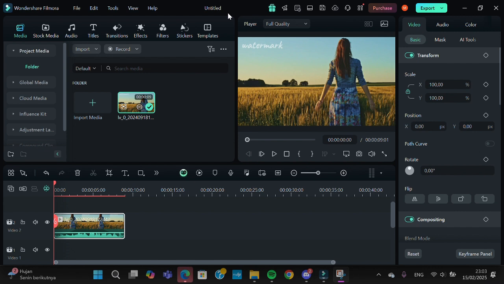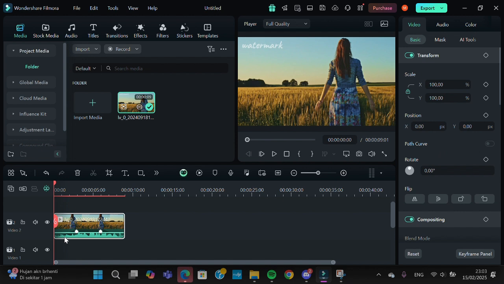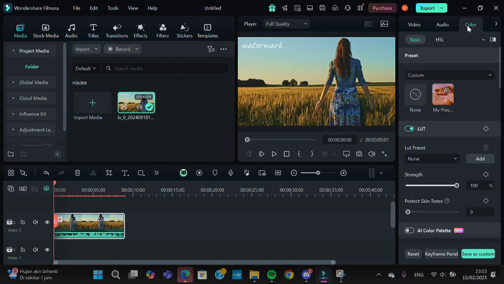I have opened my Filmora application and as you can see, I have created a project here and I'm going to add LUTs. If we want to add LUTs, we need to go to the color menu right here. But before that, you need to click on your video until your video is active, and then you can go to the color, and here you'll be able to add your own LUT.